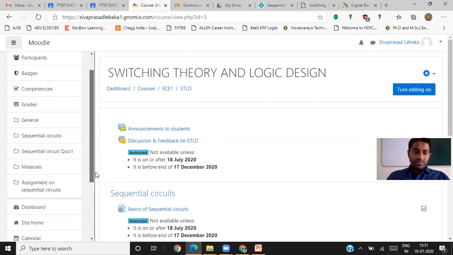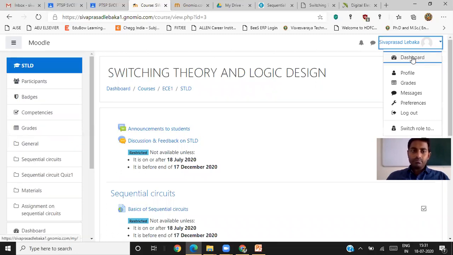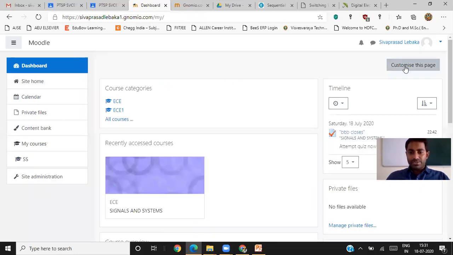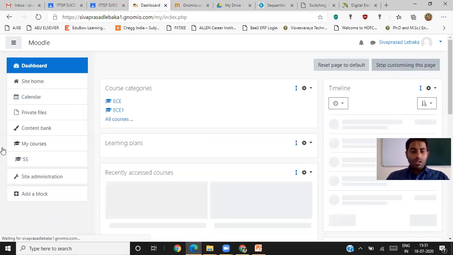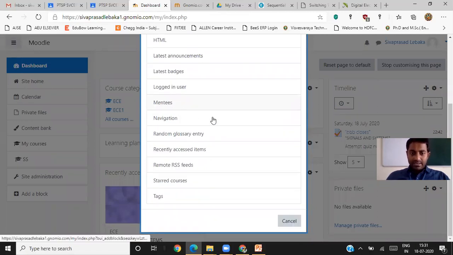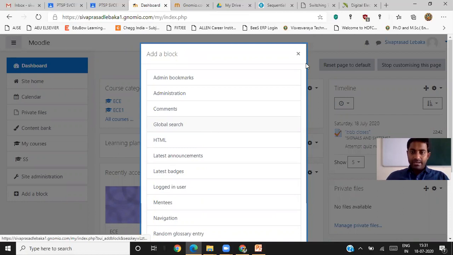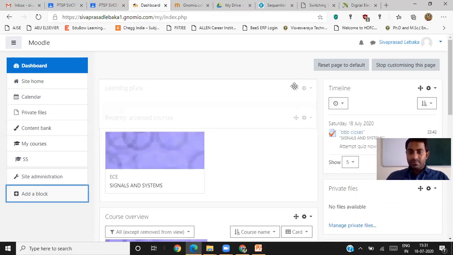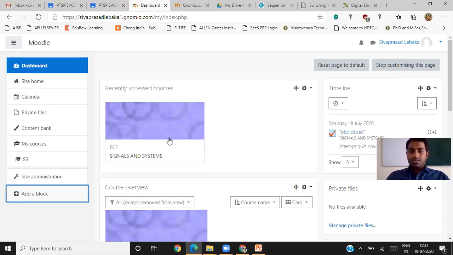And one more option which we require frequently is customize this page. What is the use of this? Let me show. If you click on customize this page, you will get an option called add block. You can add the blocks, external blocks or internal blocks, whatever is required. If you want to add them into your course, you can add those things. And you can adjust these blocks' position by clicking on this symbol. So these are all the different things available in the Moodle.